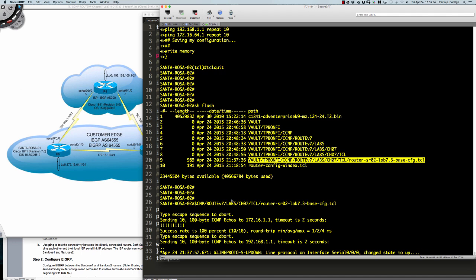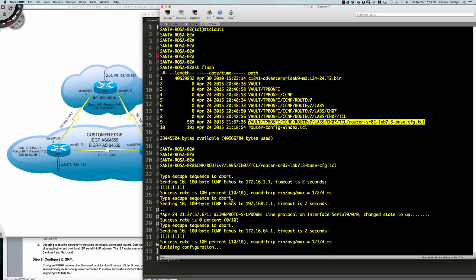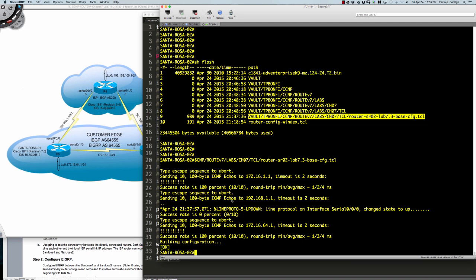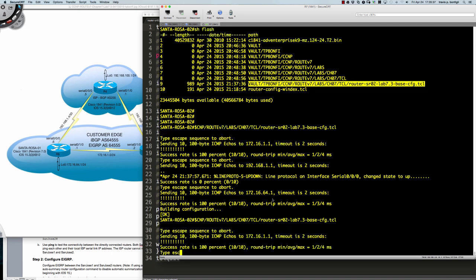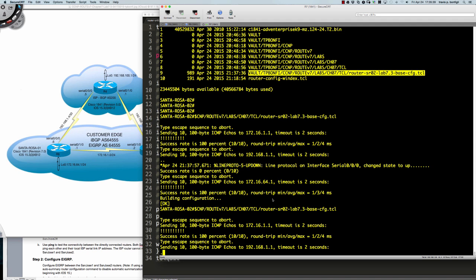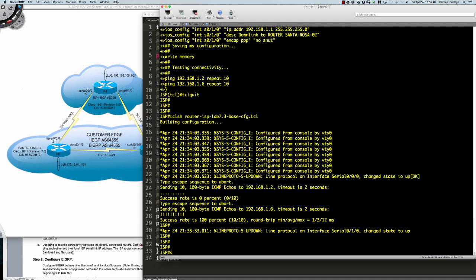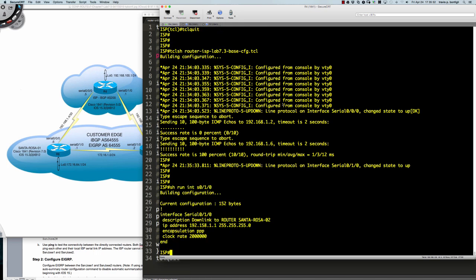And again, we've got the repeat 10, so hopefully it's going to catch up here. And it looked good. Let's do it one more time. Let's make sure that everything's working. So I'm still trying to ping 192.168.1.1, which is the serial 0/1/0 interface over here. So let's say show run int serial 0/1/0, and the encap is set.